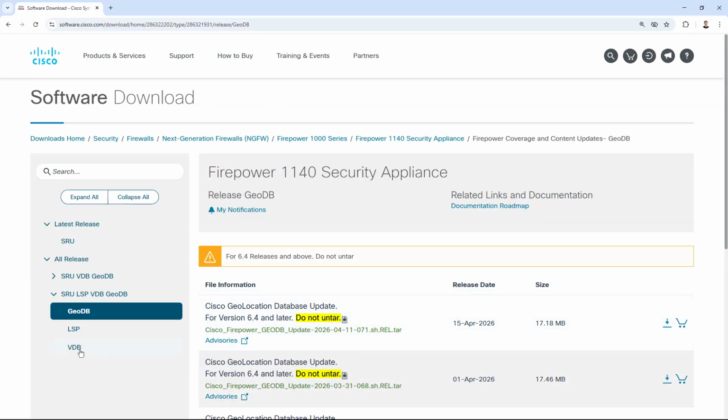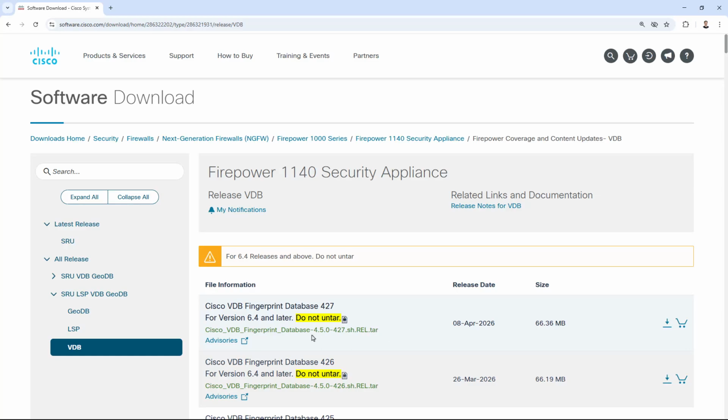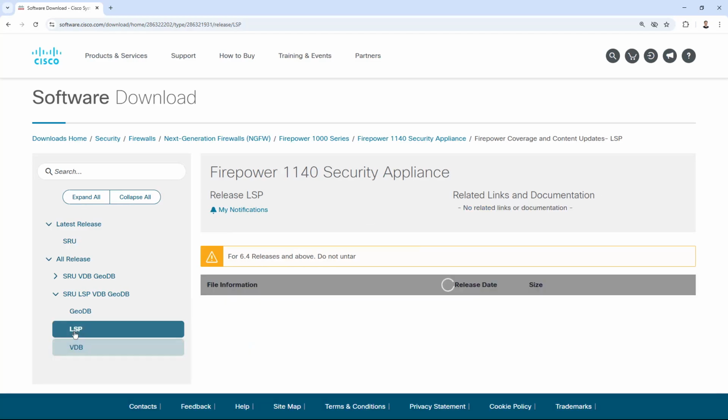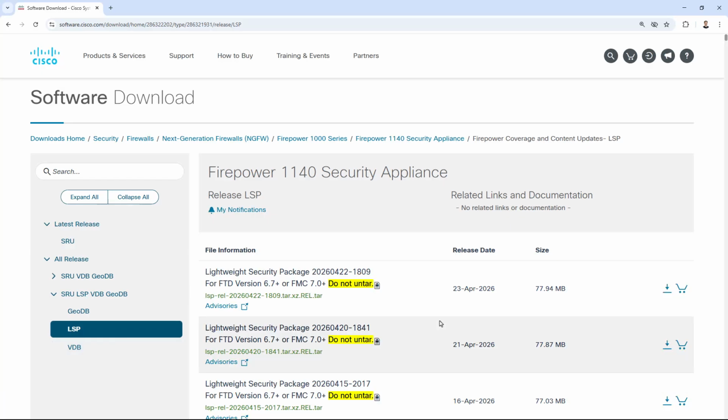I also need this VDB file, the VDB fingerprint file, and I can download it from here. There is also an LSB file here that you can download. I think it is used for Snort version 3, which I am not using. I've already downloaded the files that I need. If you have a Cisco account, you can download them from here, or if you have other reliable sources, you can download the files from there.